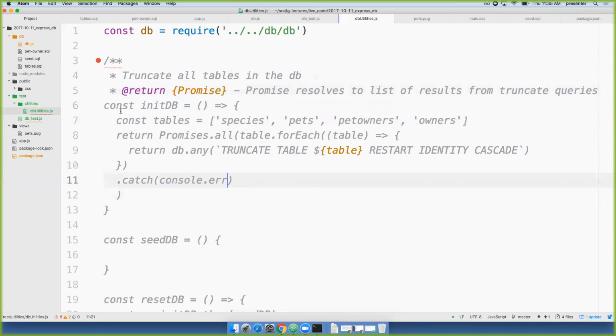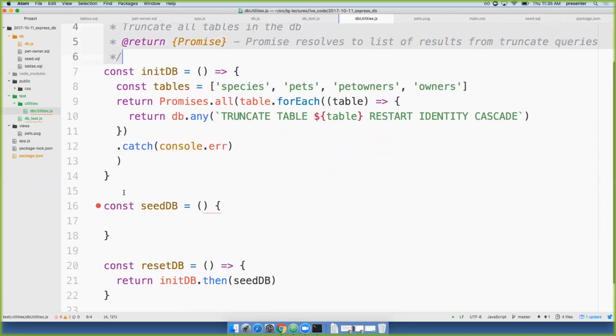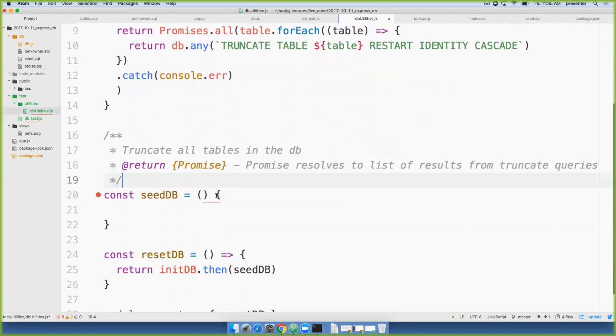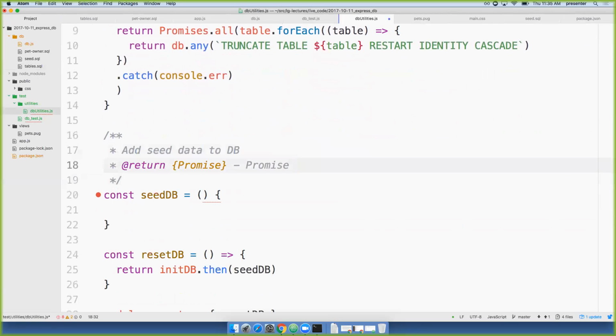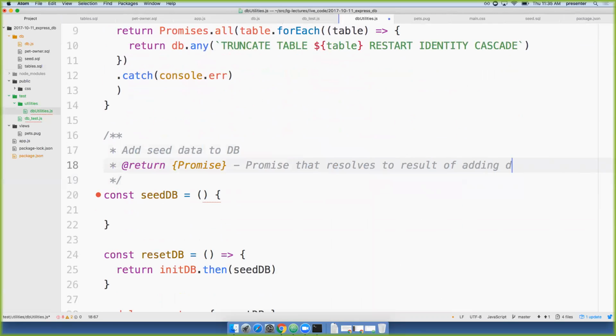Okay, so yeah, I'm clearly not in the habit of doing a JSDoc before everything, but I actually would really like to try to be. So this now seeds: add seed data to DB and promise to results. That's incredibly vague. I may update that later.